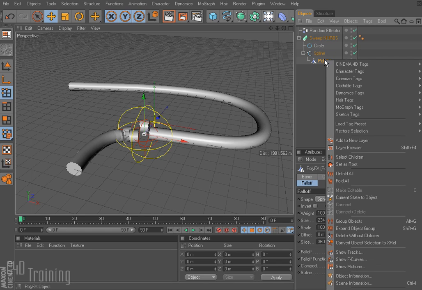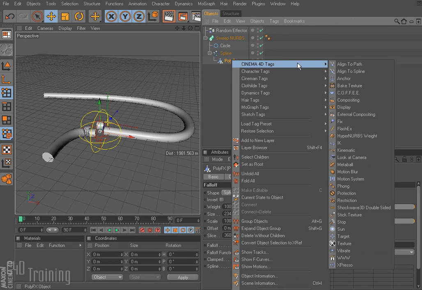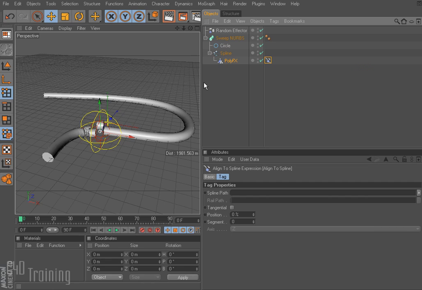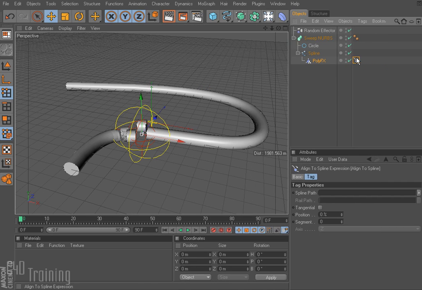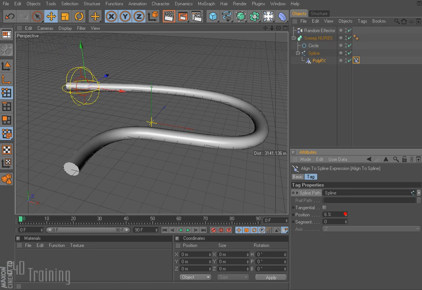So I'm going to right click on my PolyEffects and go to Cinema 4D tags, and you guys can't see that, so I'm going to move that over. Right click, Cinema 4D tags, and I'm going to say Align to Spline. Now if I click on my Align to Spline tag, I have a spline path option here. If I take my spline and drag it into there, now my PolyEffects will go along that spline, which is actually our sweep. So I click on my Align to Spline, and the position 0. As I animate that, it moves along.